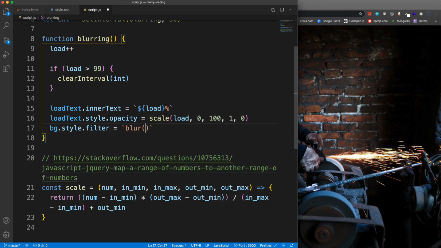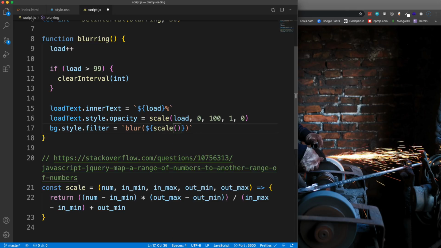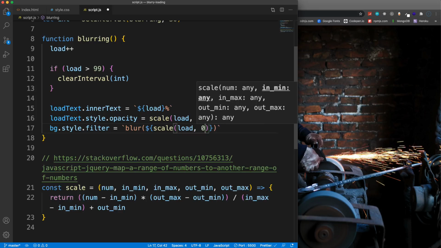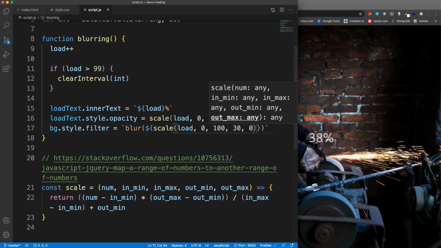and we're going to set that to template literal, and let's say blur. And inside here, inside blur, we're going to open up our expression syntax, and we're going to call scale. And we want to scale the load, just like we did with the opacity. And it's going to be from 0 to 100 for that load. And then we want the blur to go from 30 to 0 in that same amount of time that load goes from 0 to 100. So let's save that.